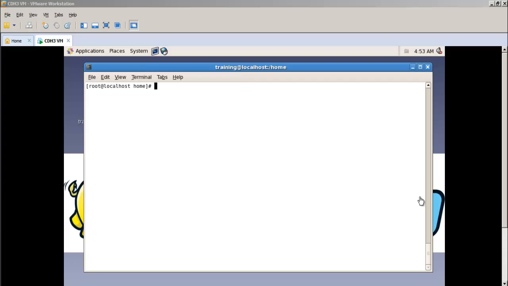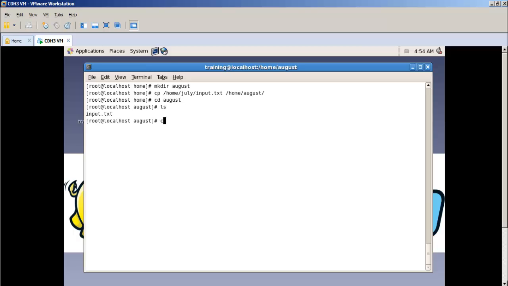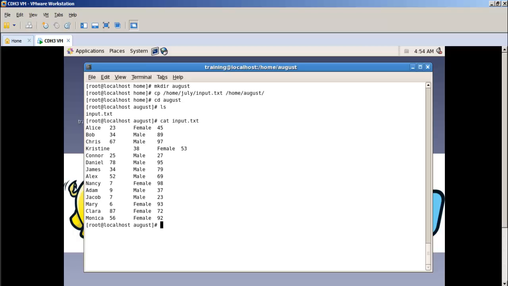So let me create a new directory. Okay, and let me copy the input file which exists in another location. Let me go into this particular folder. So this is the input file.